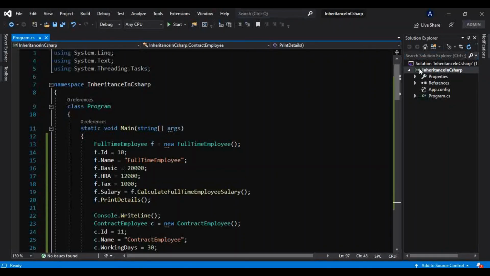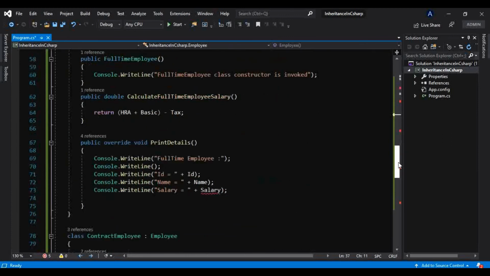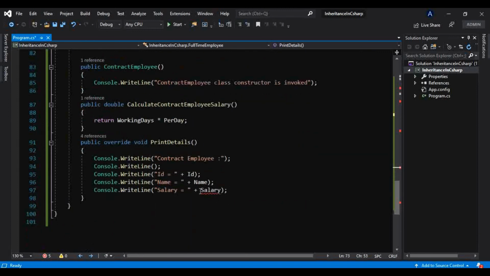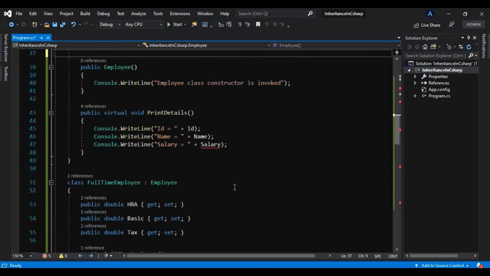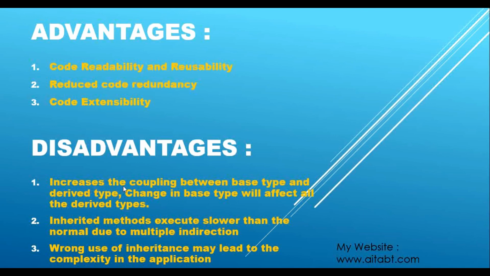Now if I change or comment this, what will happen? It will throw an error in this as well and in this as well. So that's what this point says. Increase the coupling between base type and derived type. Change in the base type will affect all the derived types. So for that we have to be very careful, and we should know why we are using inheritance. That's what the third point says. Wrong use of inheritance may lead to complexity in the application.